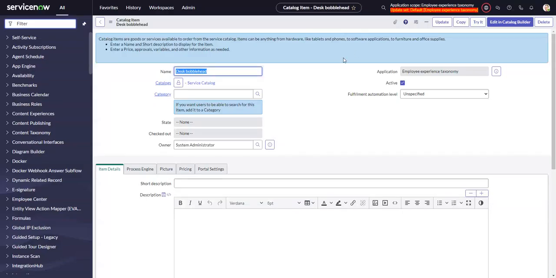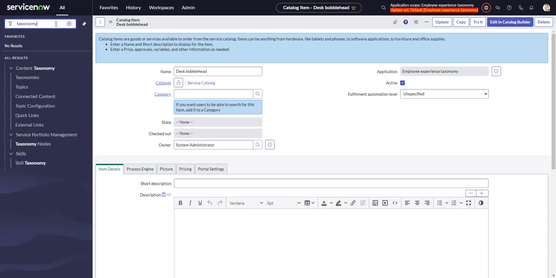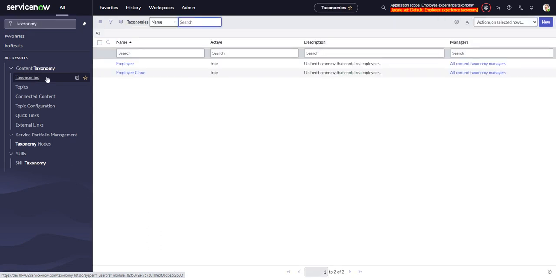So go to the back end, and I'm here on my catalog item, Desk Bobblehead, and it's just an empty item. So I'm going to go to Taxonomy, Content Taxonomy, and we can just go to Taxonomies. So first I have to find the taxonomy that my portal is using. Out of the box, they're using the employee taxonomy.